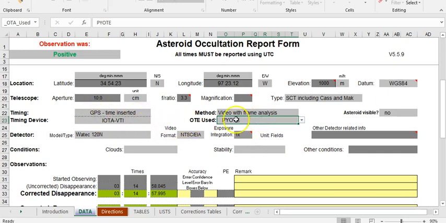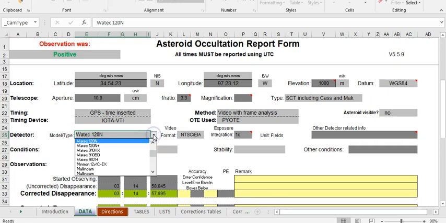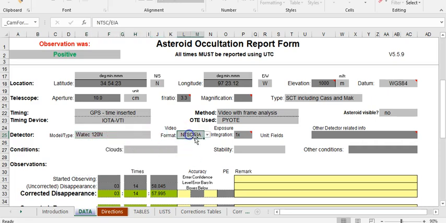These all are very important things to include, along with the detector and the camera. Let's put the 120 in there. In North America, most of us are NTSC. You may have a PAL system.